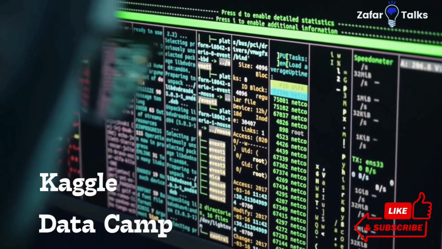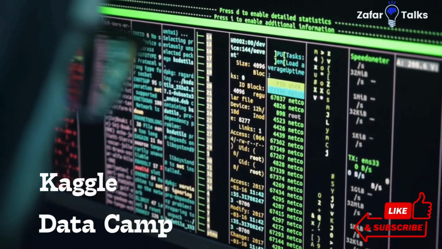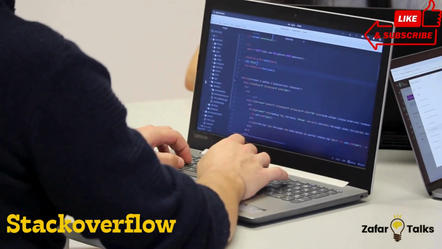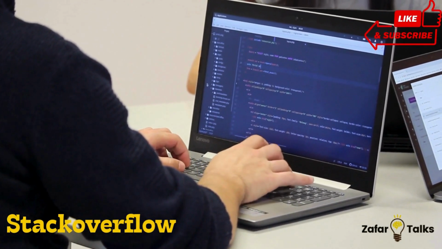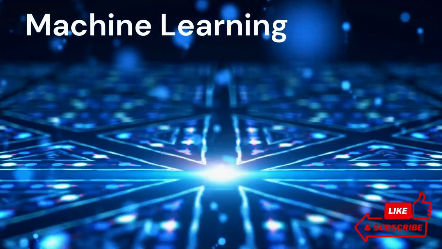Websites like Kaggle and DataCamp are great for testing your code and working with others. Also, forums like Stack Overflow are helpful for discussing programming problems and finding solutions. Now let's talk about the third step, getting started with machine learning.